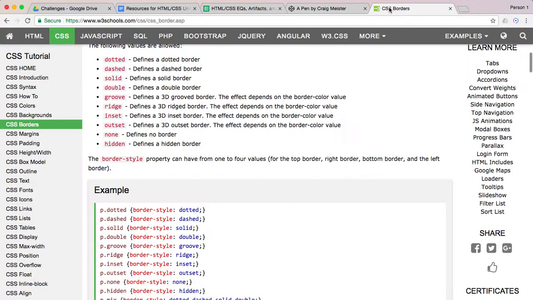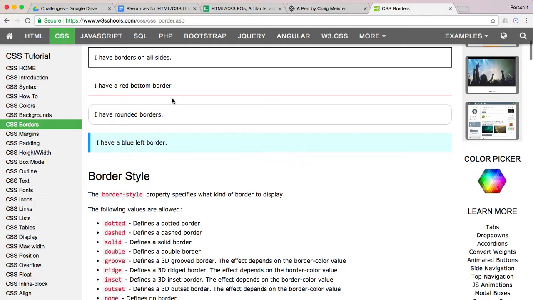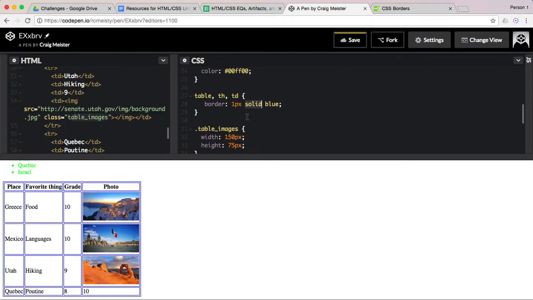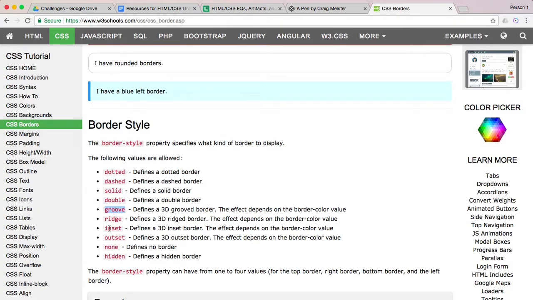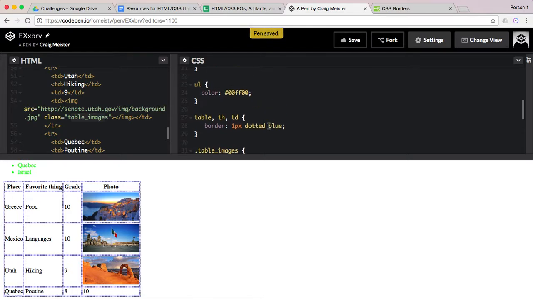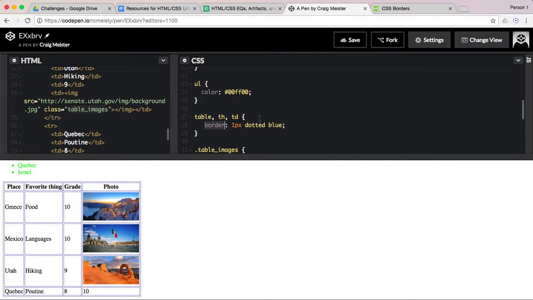That looks good enough. But instead of solid, check this out. Over here on W3 Schools, it says that I can use dotted, dashed, solid, double, groove. So I'm going to use a groove border. I wonder what that looks like. I've never used a groove border before. Doesn't look too different to me there. Maybe we can use a dotted one. Dotted border. Oh, check it out. Dotted border. Cool, huh? So this is me saying on the table, on the THs, and on the TDs, on those tags, I want you to have a dotted border that is 1 pixel. So it's 1 pixel wide, it's dotted, and it's blue, right?